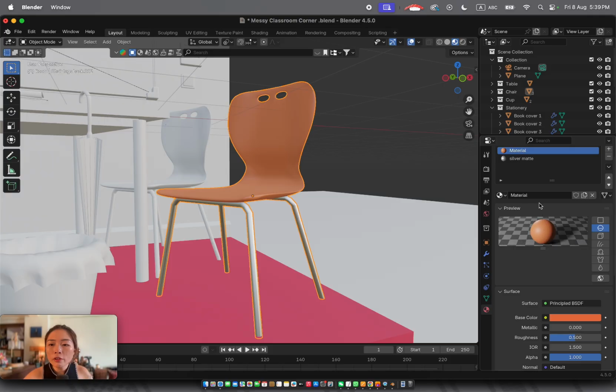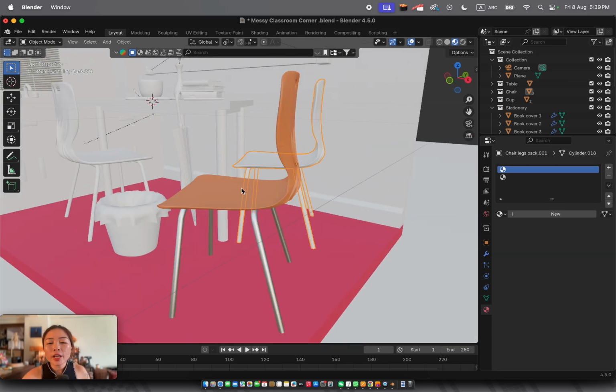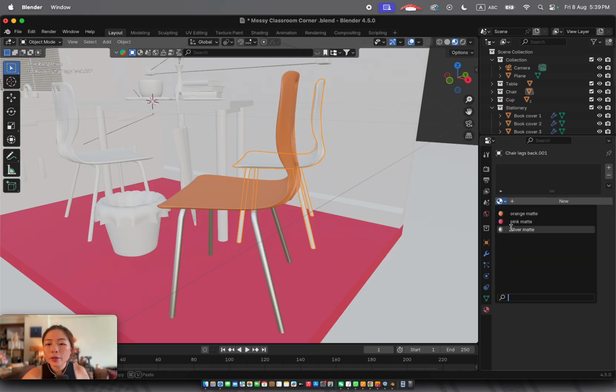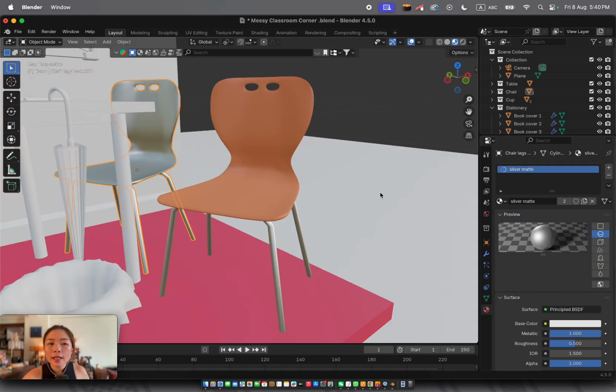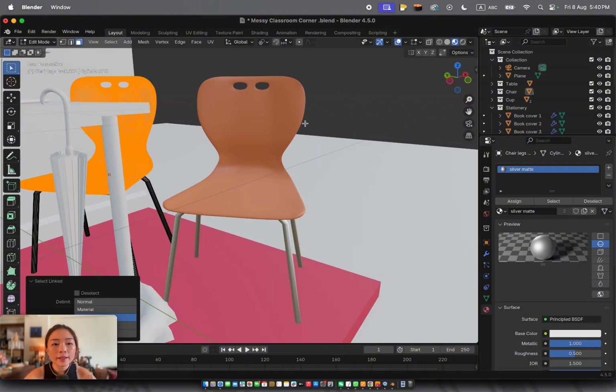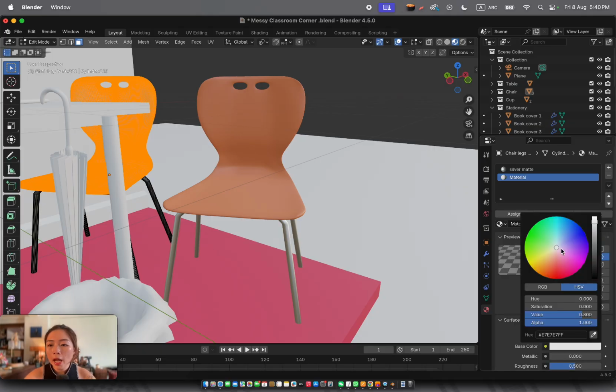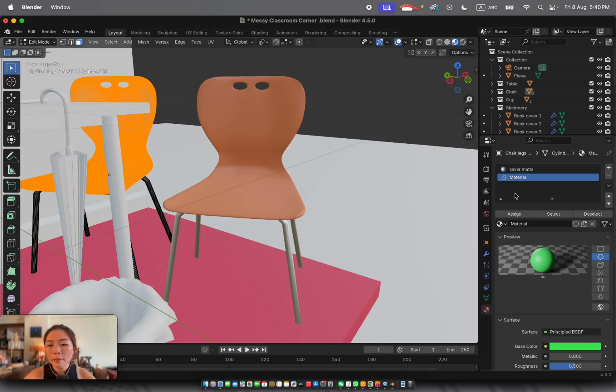For the orange, I will rename it orange matte, just for easier access later. And then for the other chair, I can use the same. For example, I use the silver for the legs, and then go to the edit mode of this chair, press L to select the seat, add another material, and now probably I will have green matte, and assign.